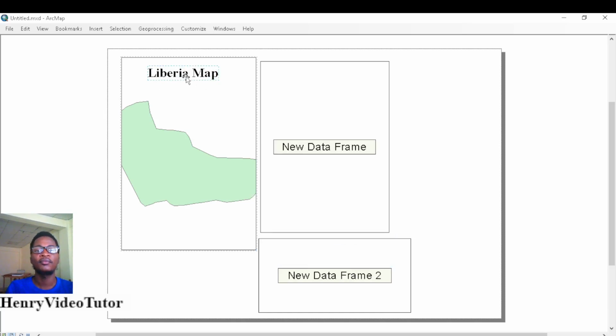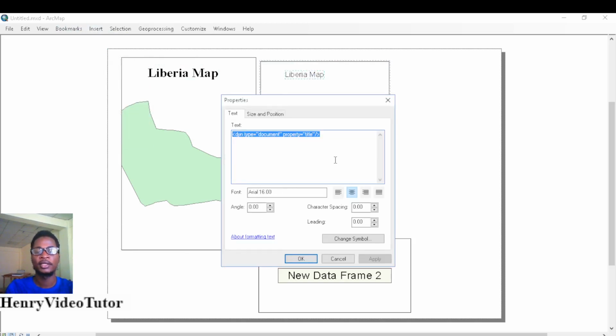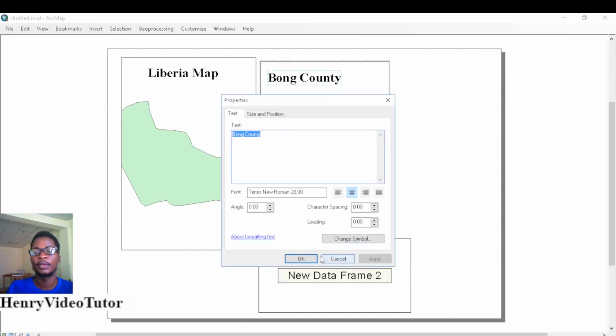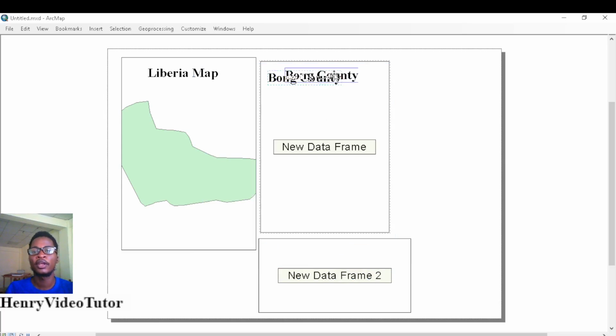All right. So next, we want to name this Bon County, and we want to name this other one the district. So next, we go to Insert, we come to Title. Here we just double click on it, and here say Bon County. We can modify it by clicking on Change Symbol, as we did for Liberia. We choose Times New Roman, choose 28 for the font size, click on Bold, click on OK, Apply and OK. So here we have Bon County.